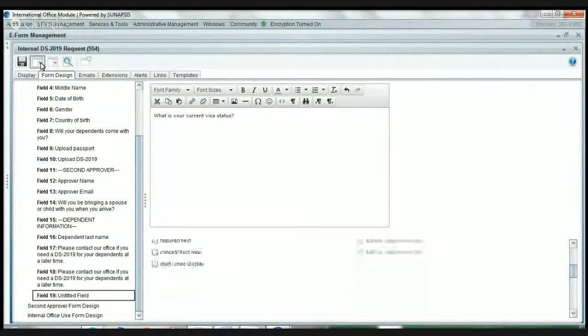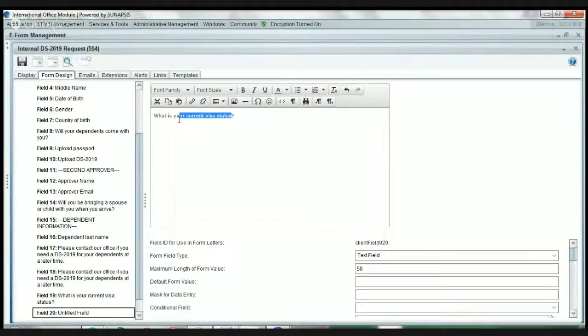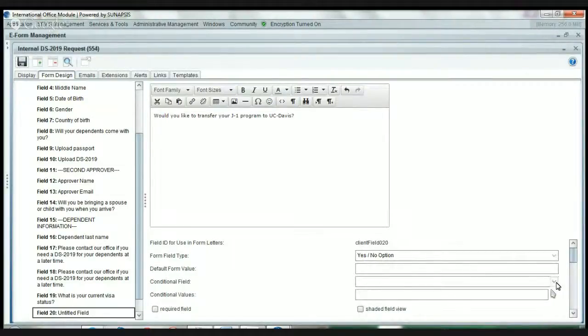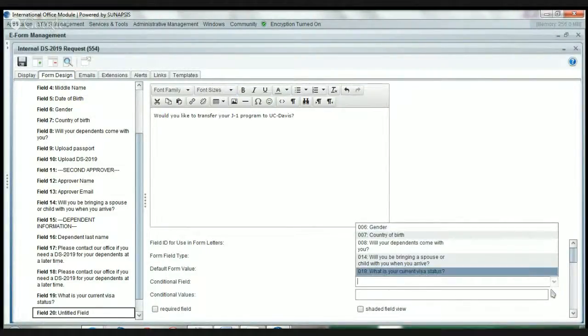And I'm going to say, the next screen I'm going to say is, if this student says they are J1, let's say, would you like to transfer your J1 program to UC Davis? Okay, so again, that would be a yes/no question. That's the field type. But remember, we only want this question to display based on the answer they select from the question, what is your current visa status?